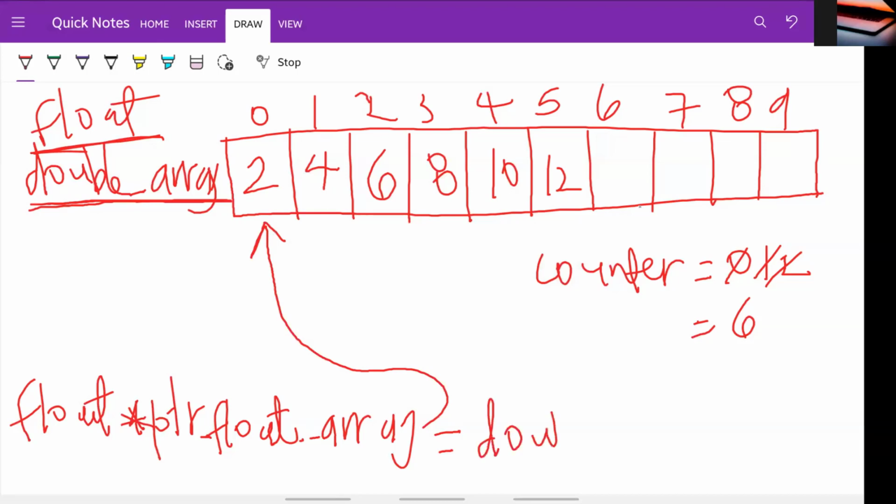So we will say double array. So when I do float ptr float array equals double array, what happens is this pointer is now pointing to the array at index 0. So now since our pointer is pointing to the first index, we can use the pointer to change the value of the array at the first index.